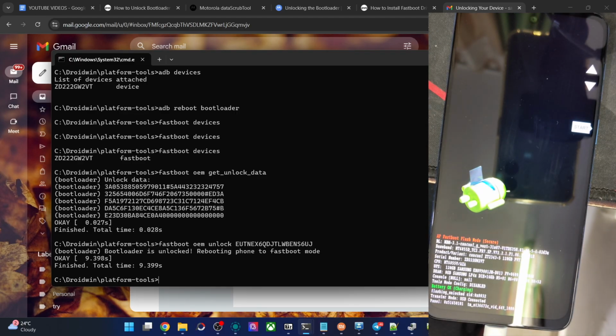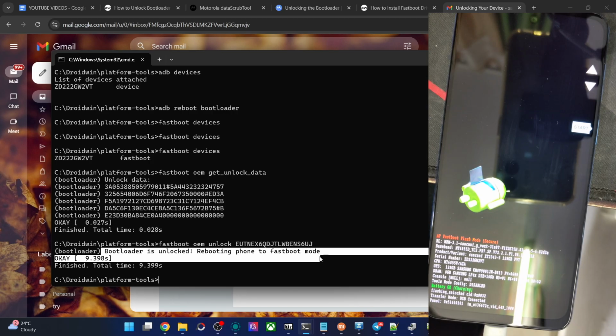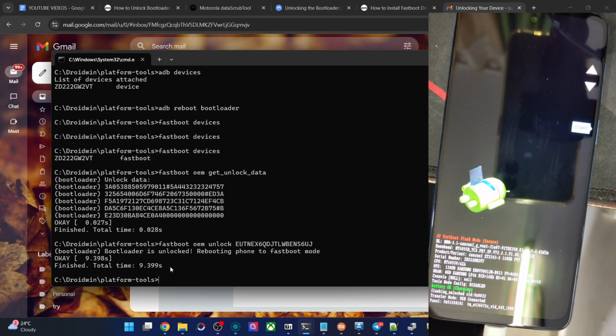Let me show you. Well, that was very fast. So our phone has now been unlocked, and we could now easily flash all the ROMs of our choice. You could see bootloader is unlocked. Rebooting phone to Fastboot mode. So that's great to see. This is the first way of verifying that the phone is unlocked.